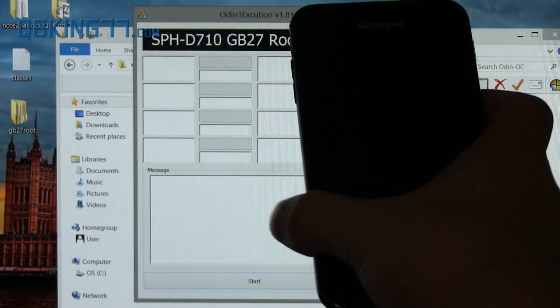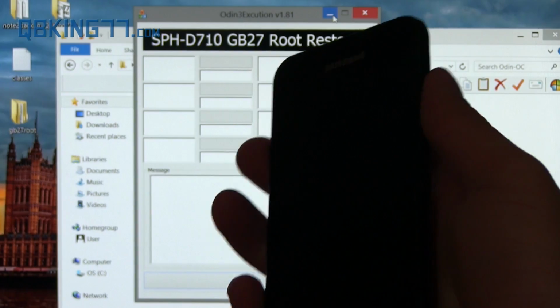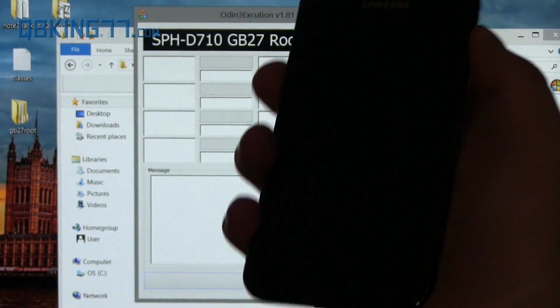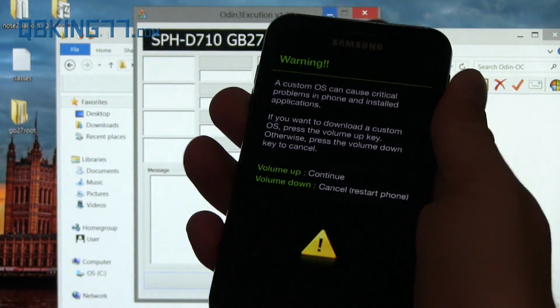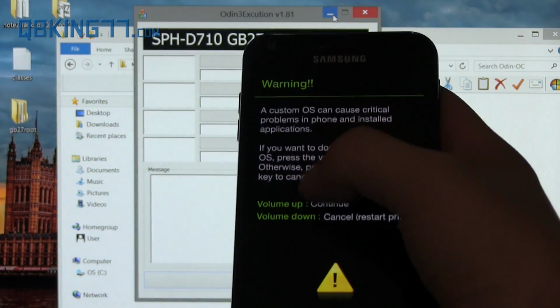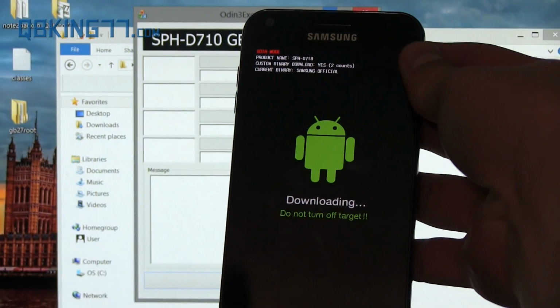And then once fully powered off, we need to get into Odin mode or download mode. To do so, press and hold the volume down button and power button at the same time. Press and hold both of them. Keep it held down until this warning screen pops up. Then go ahead and press volume up to continue. And there we go. We are now in download mode right here.